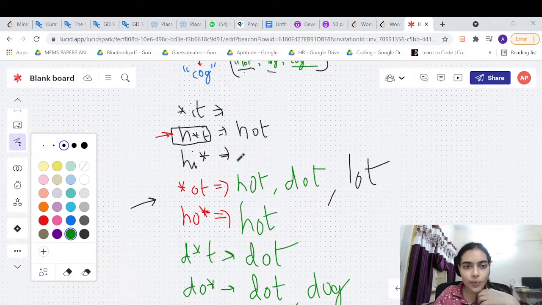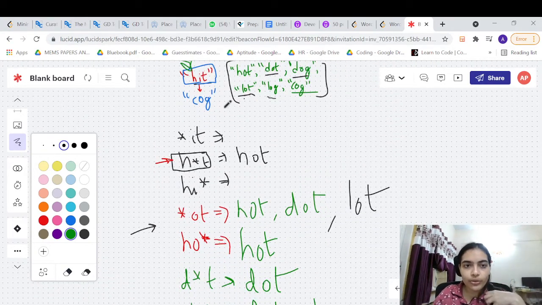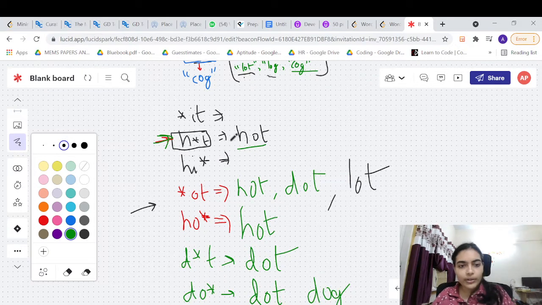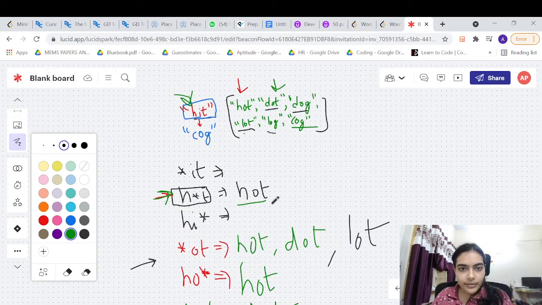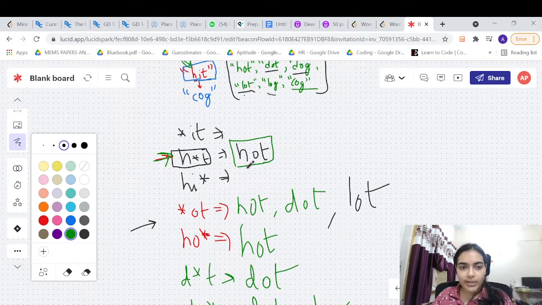This is the algorithm. So what you are going to do, first you are going to see hit, right? So you are going to find its possible transformations. What are the transformations? It could have come from here, right? That's it. So you have hot. The possible transformations for hit are these three, but these two are empty. So if it has to go to the next step, it will only be hot. The next step will be hot.